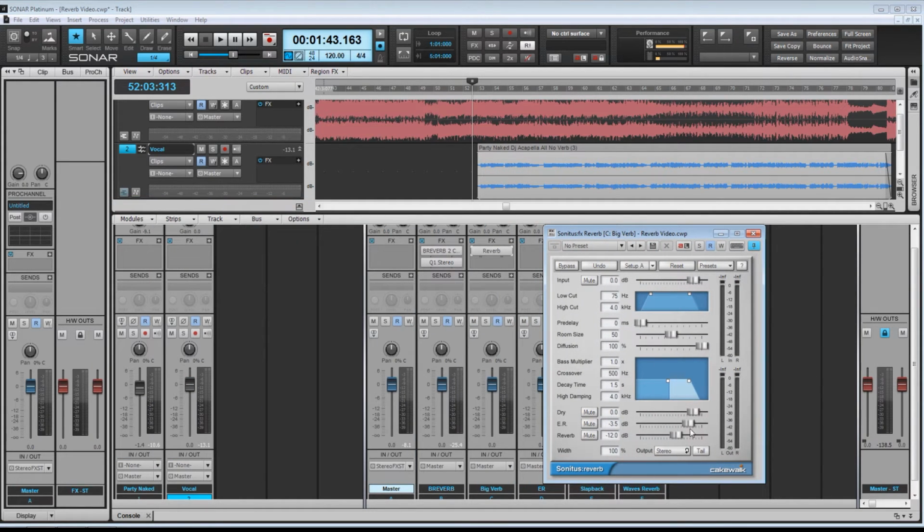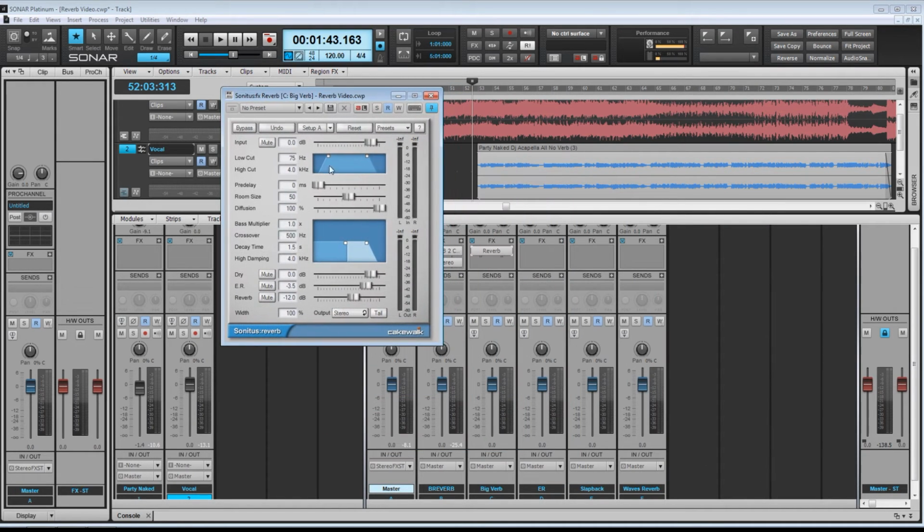Okay, first for this one, once again, we are going to take the dry all the way down because we don't want any more of the original signal. For this one, I actually turned down the early reflection. ER stands for early reflection. It's kind of like a really quick room noise, I guess you might call it. And this one, I like to take the width and turn it up full.